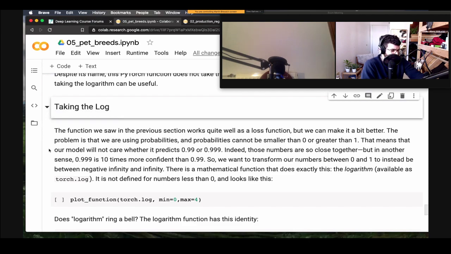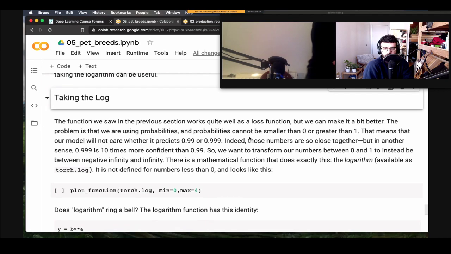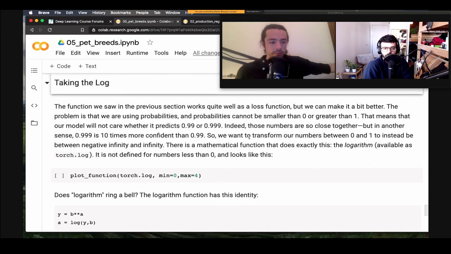Let's go a little bit ahead. The function we saw in the previous sections works quite well as a loss function, but we can make it a bit better. The problem is probabilities cannot be smaller than 0 or greater than 1.